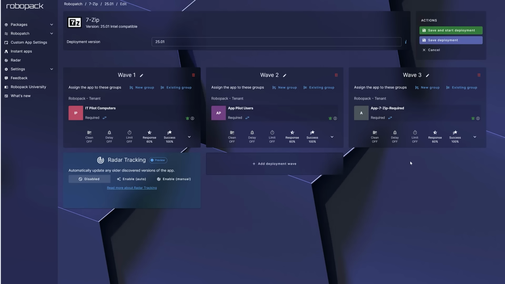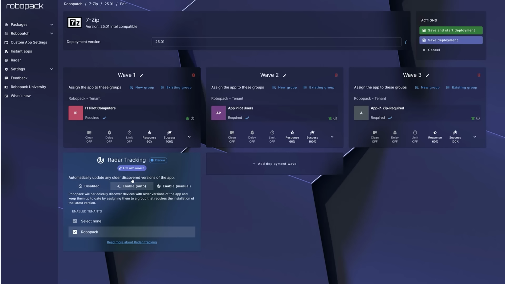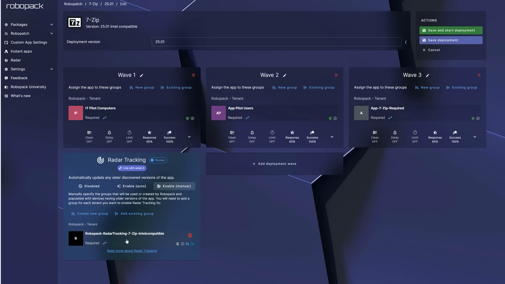And that is where radar tracking comes in. So here's radar tracking here. When we enable it, radar tracking will create a group in Microsoft Entra. Okay, we select the tenant there. If I just click on here, it'll show us the name of the group it's creating. It will create this group in Microsoft Entra. Radar tracking will then add computers to that group if it detects that 7-zip is installed on that computer.